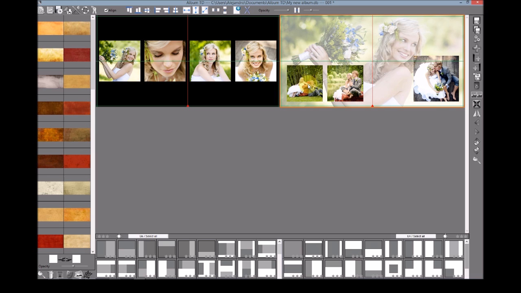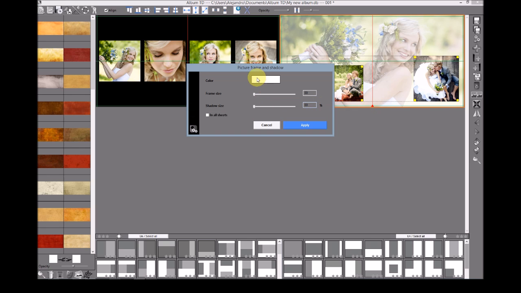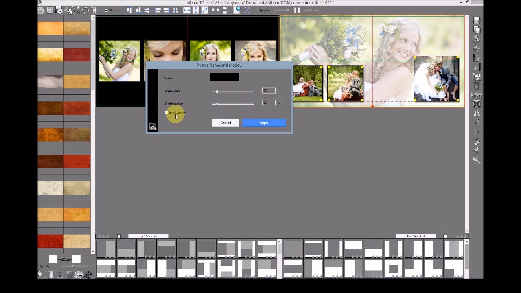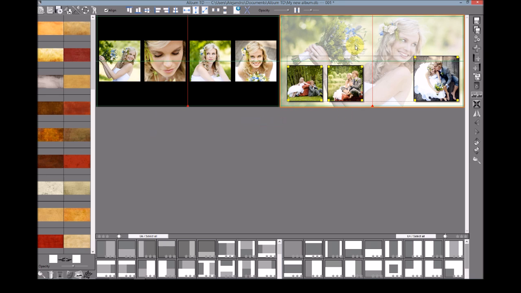Now to place a frame and a shadow to these pictures, I select them, right click and select frame and shadow. Select a color for the frame, size for frame and shadow. Picture frame and shadow may be applied to all the selected pictures in all sheets if you want. But for now, we'll do it only for this sheet. We apply, and we have a frame and the shadow added to the picture. Okay.